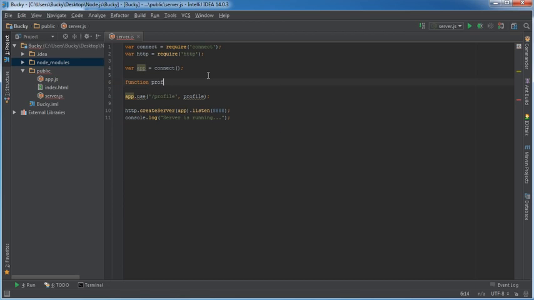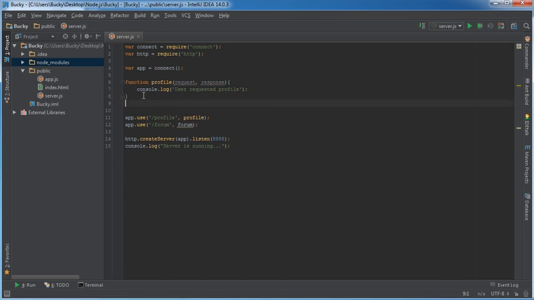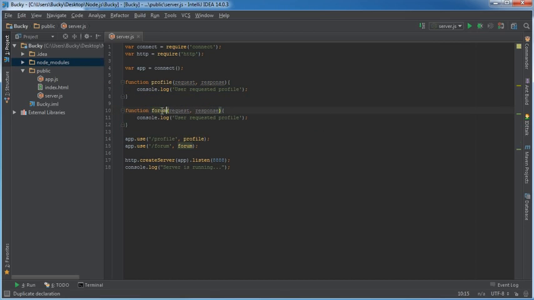So function profile, I'll just say in response. Again, I'm not actually going to display a picture or anything. I'll just log out user requested profile or something. Whenever they go to their profile, it will run this function, and just so I can show you guys that we can have more than one, we'll say that we have a forum as well. Make another function called forum, and we'll say user requested forum.